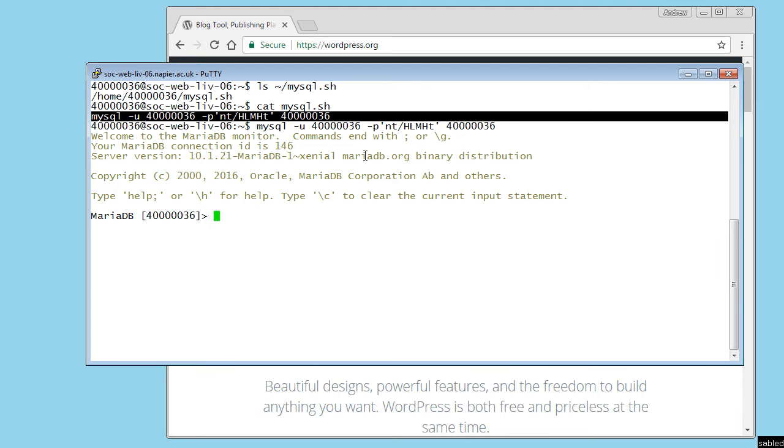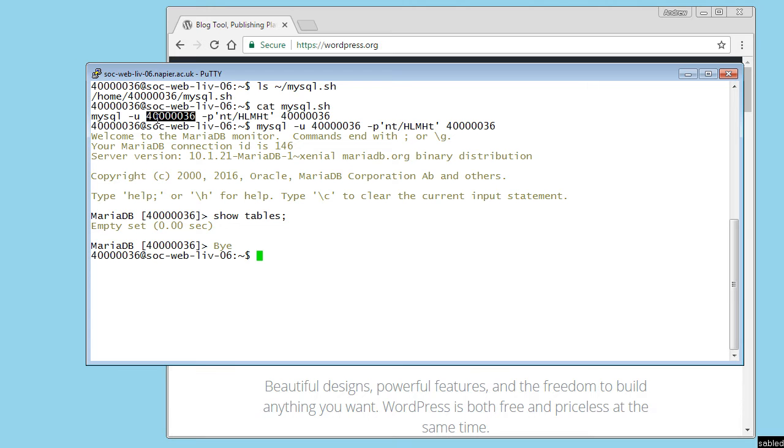I can copy that and run it, and I'm in MySQL, and I can see my tables, and I don't have any. But the important thing is I've got the password and I've got the account. So the account name is my username, and the database I'm using is my username. We'll need all of that information to get started.